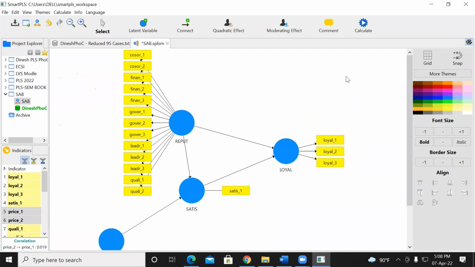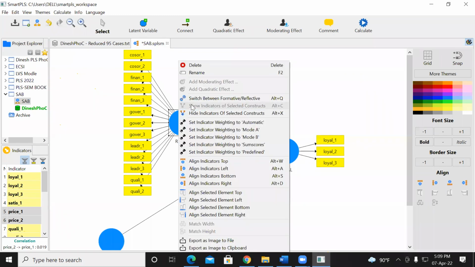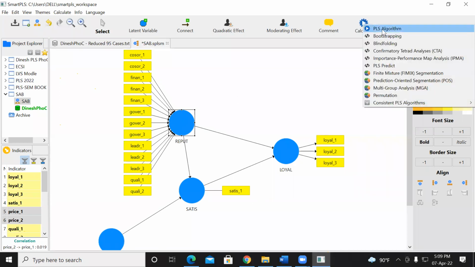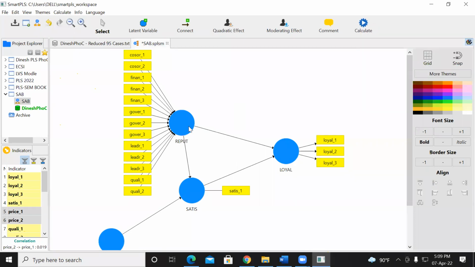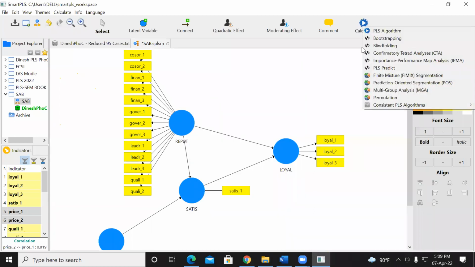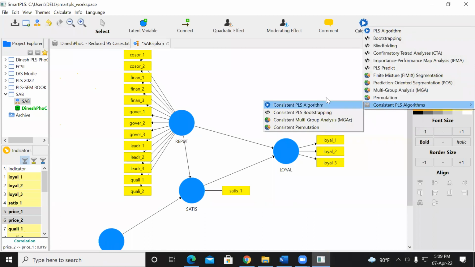Yes, correct. But remember, Smart PLS was initially developed for formative models. If you look at Smart PLS from 15 years back, they always had this sort of model, that means formative. Therefore, they had the normal PLS algorithm and bootstrapping. But later PLS introduced this option, so you can have both formative and reflective, or all reflective, like this. In that case, they later introduced the consistent PLS algorithm. Now I select consistent. Why? These are totally reflective. Therefore, you have to select the consistent PLS algorithm.